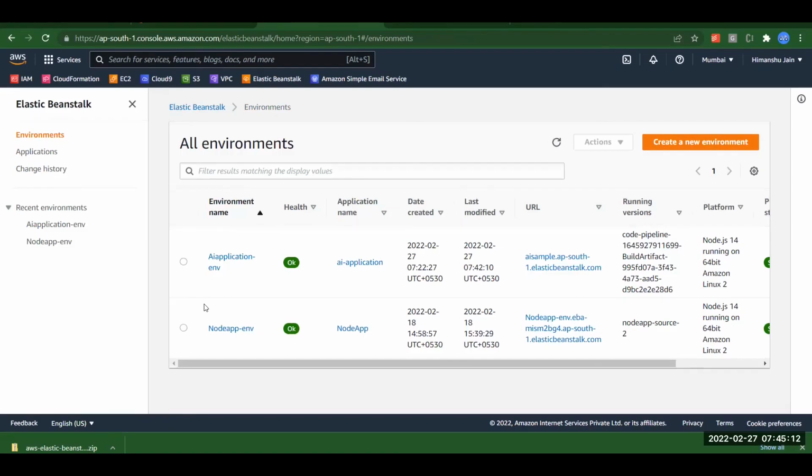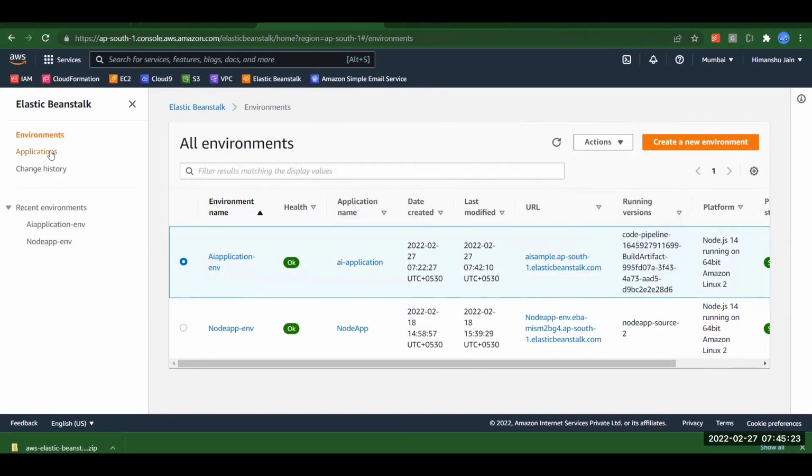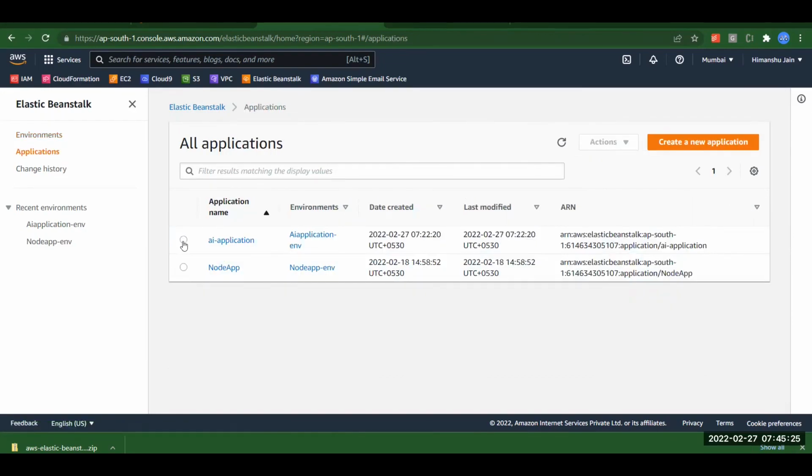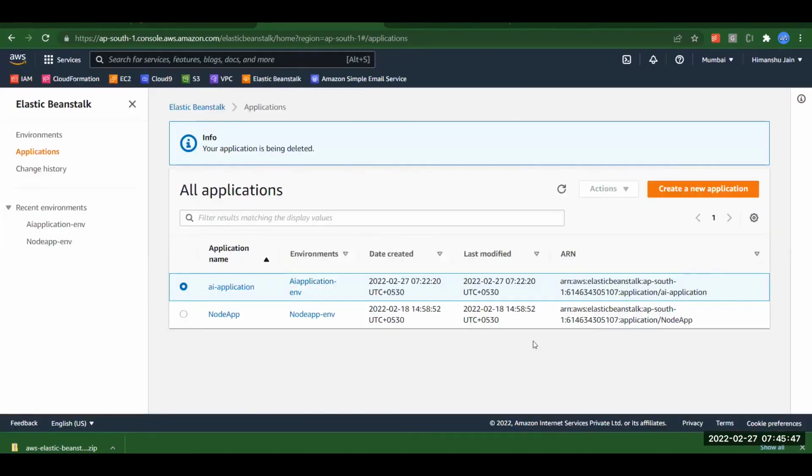Clear the resources, that is very important. So start with the application level. I will simply say terminate environment, or instead of that you can delete the application first, the environment, later we can deploy some other application also. We can say delete application simply. So enter the name of the application to confirm. Application is AI application. AI application, and we will delete it. So process started, that is okay.